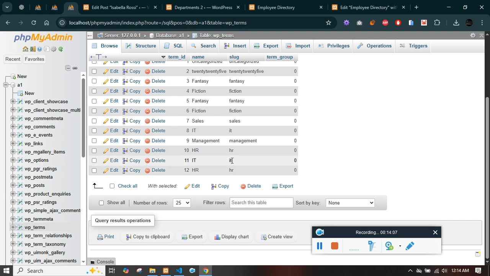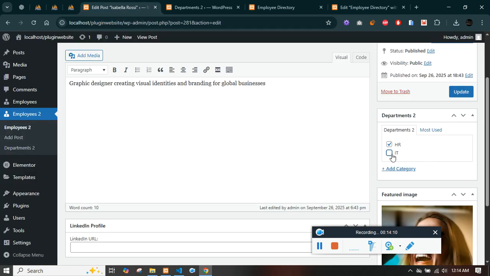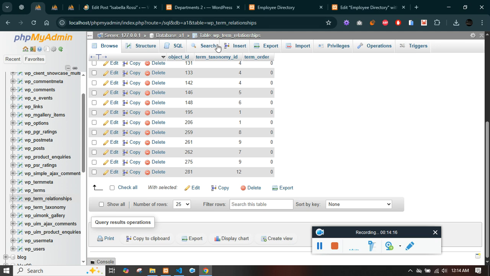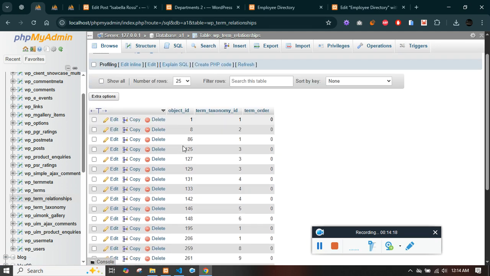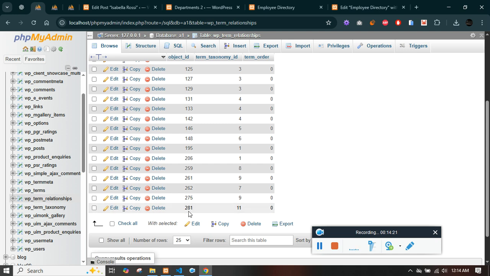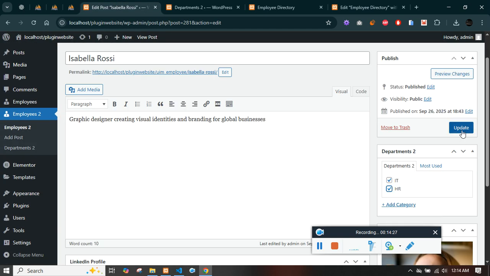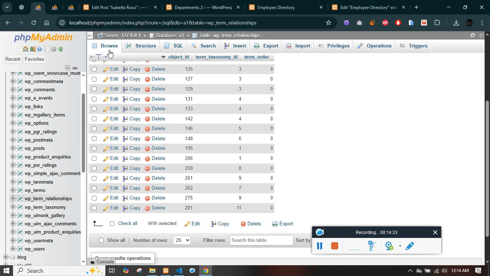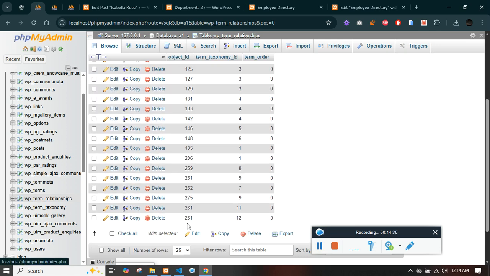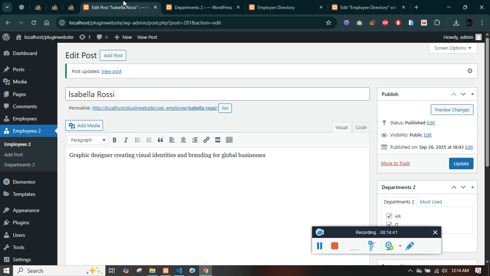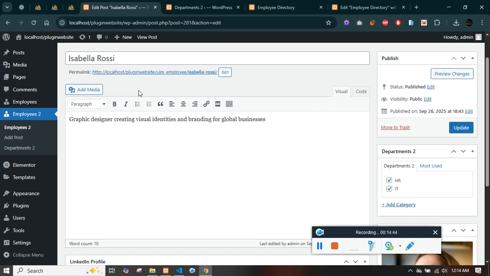If I make this IT, you'll see the 11 gets stored. Let me just update it, and now in the term taxonomy ID you will see 11 in the place of 12. What if we add multiple taxonomy IDs? Click on update, and let's see how the object ID 281 gets stored. 281 has two fields, 11 and 12. Cool.